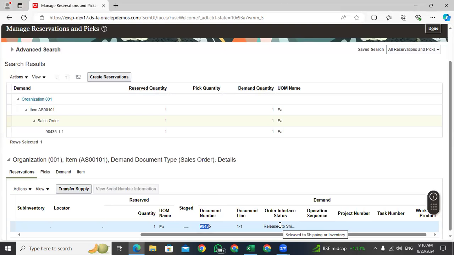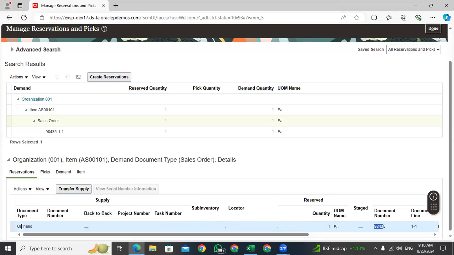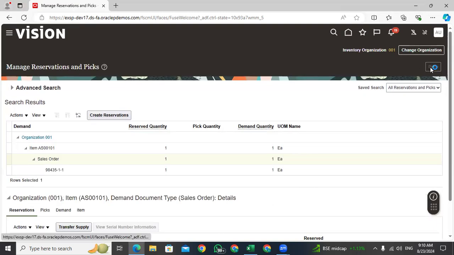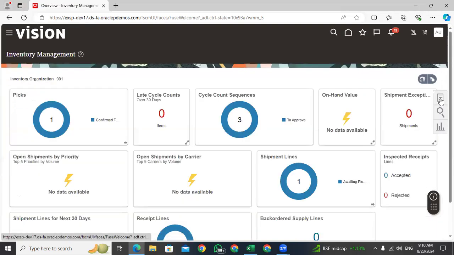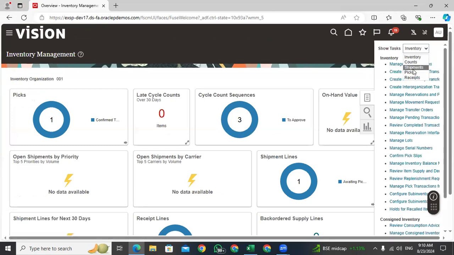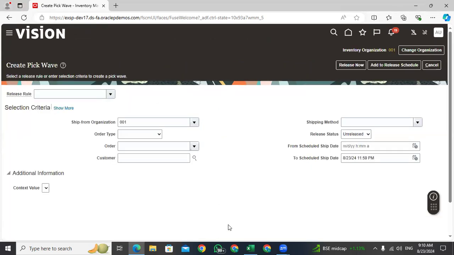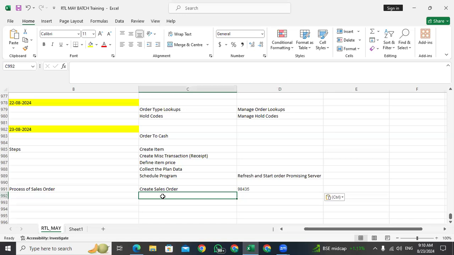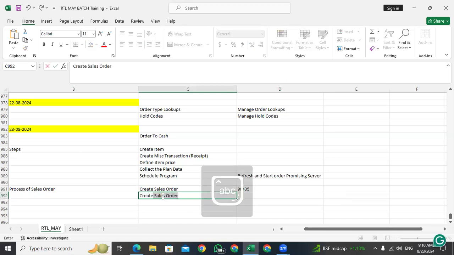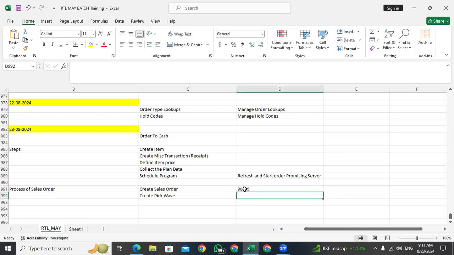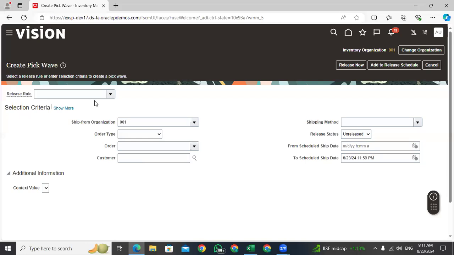Now, what is the next step in the order? Release it to shipping. Okay, release it to shipping or inventory. Okay, the next status. Clear? Then, what is the next process? Go to the inventories, go to the shipments, and now create a pick release. Once the sales order is created, create pick release. Why do we need to create a pick release? For this sales order, we need to ship the material to the customer, right?